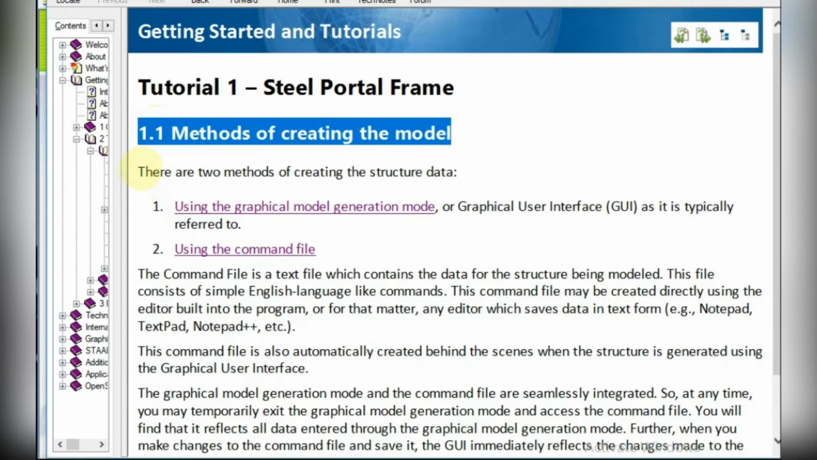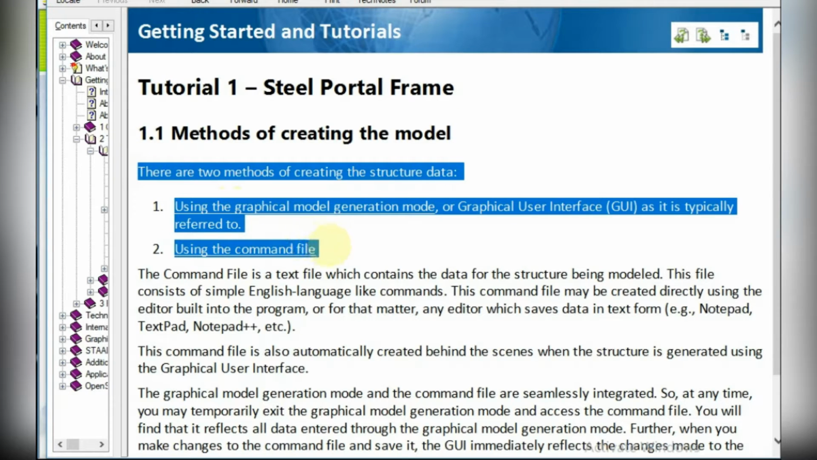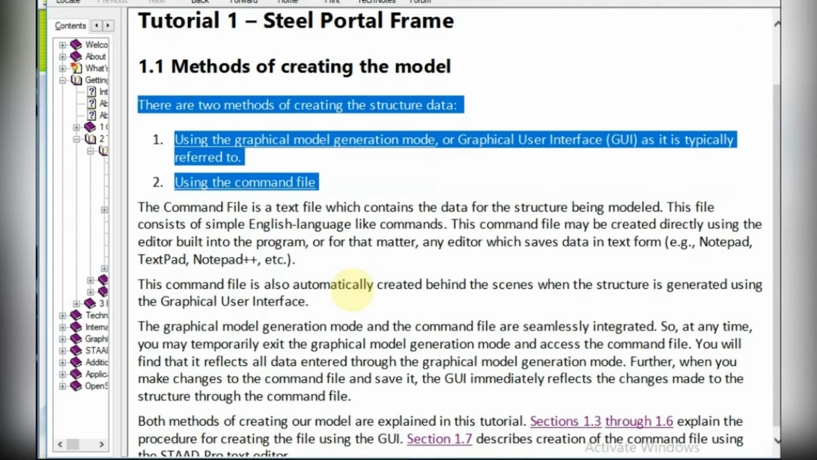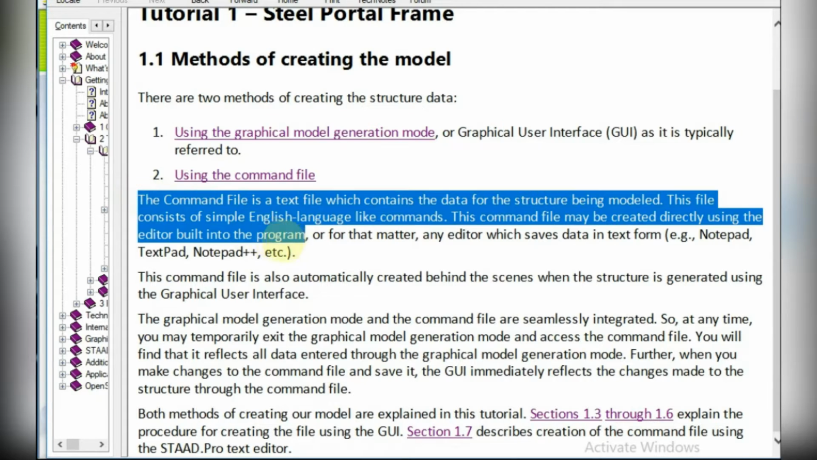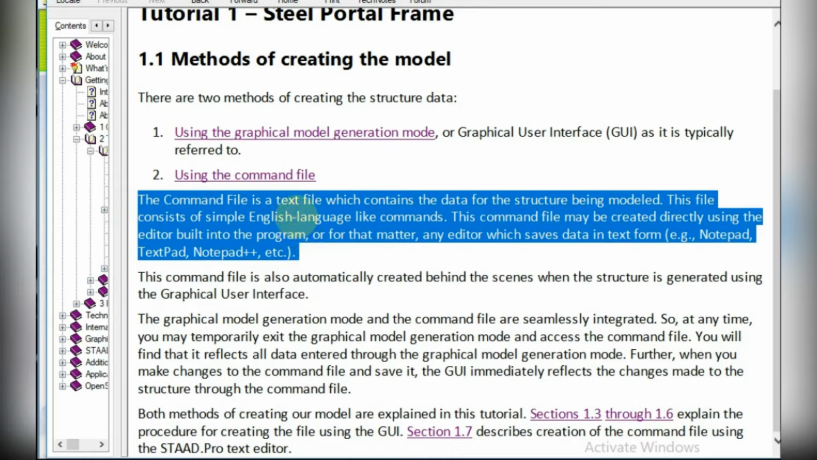1.1 Methods of creating the model. There are two methods of creating the structure data. 1. Using the Graphical Model Generation Mode, or Graphical User Interface, GUI, as it is typically referred to. 2. Using the command file.